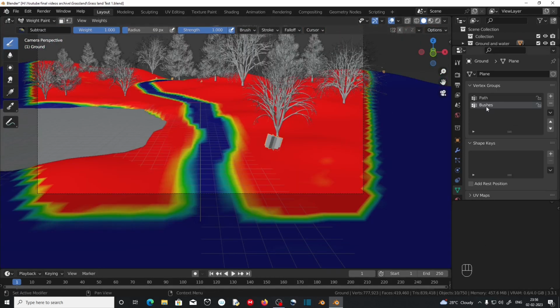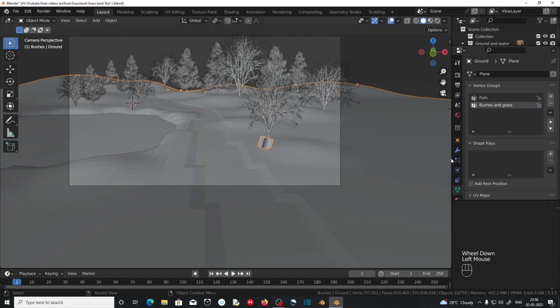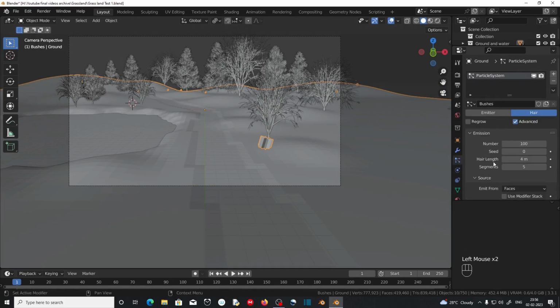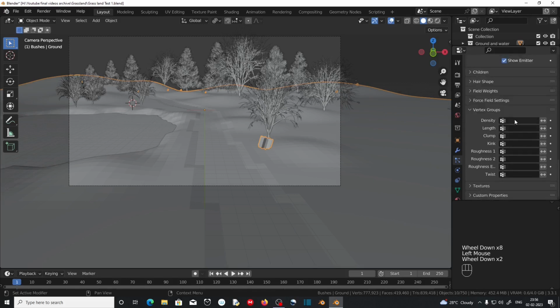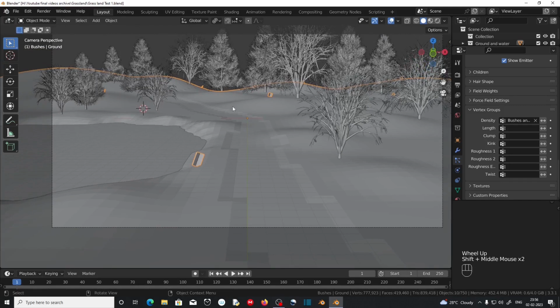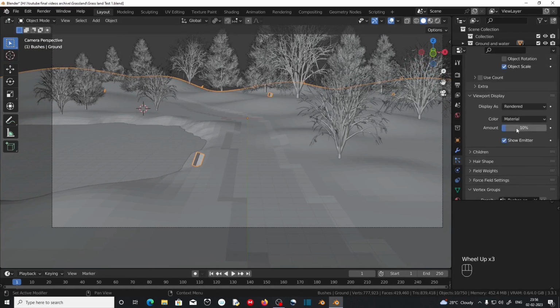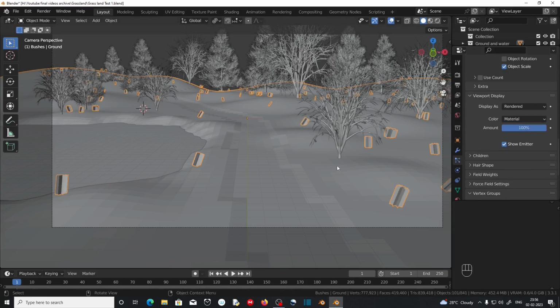Now I'm going to change this bushes name to bushes and grass. Since we only need one vertex group like this, then go to object mode, then select the plane, go to particle properties. Then I'm going to the vertex groups and change the density to bushes and grass. This will only add bushes to here. You can see the bushes by going to here. Viewport display, I'm going to change it to 100%. Now we got a lot more bushes here and there.